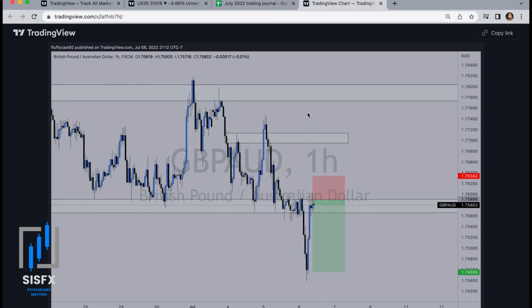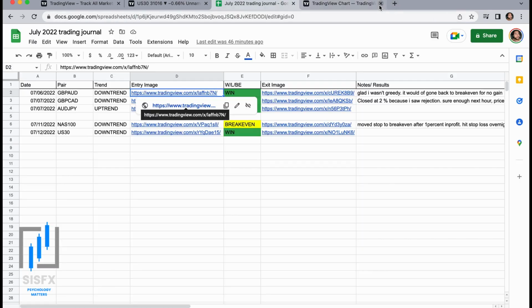When you click on it, it'll show you the entry image that I had. Right here, you'll see support, support, support, support. It actually broke through, and then I saw the rejection. So I saw the rejection, and I'm ready for the sell. That's why I entered the trade. So let's go ahead and close this up here.